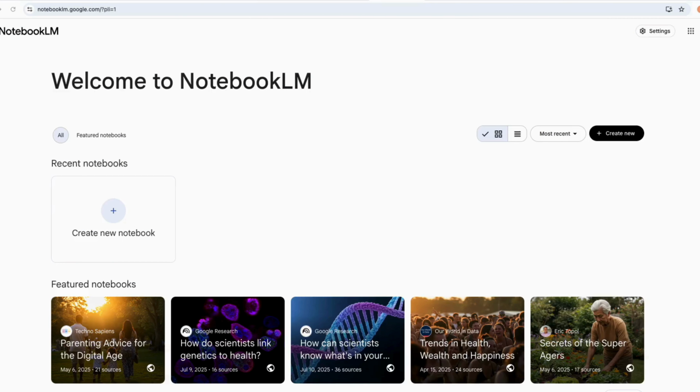Now, the question is, where does NotebookLM live and what are the costs of using it? NotebookLM is part of Google's AI tools. You can access it by going to notebooklm.google.com and signing in with a Google account. You can create multiple notebooks. Each notebook acts like a knowledge workspace. I usually create one notebook per project or per system so the context stays clean.